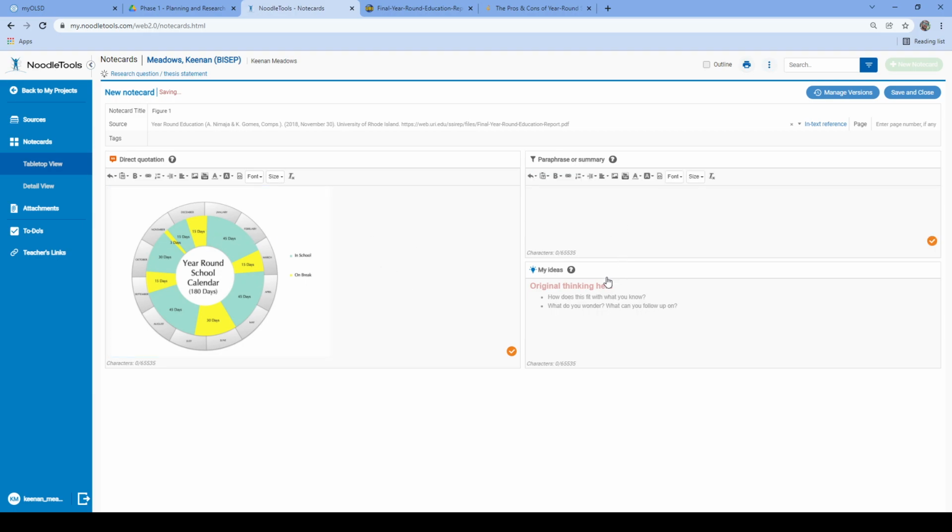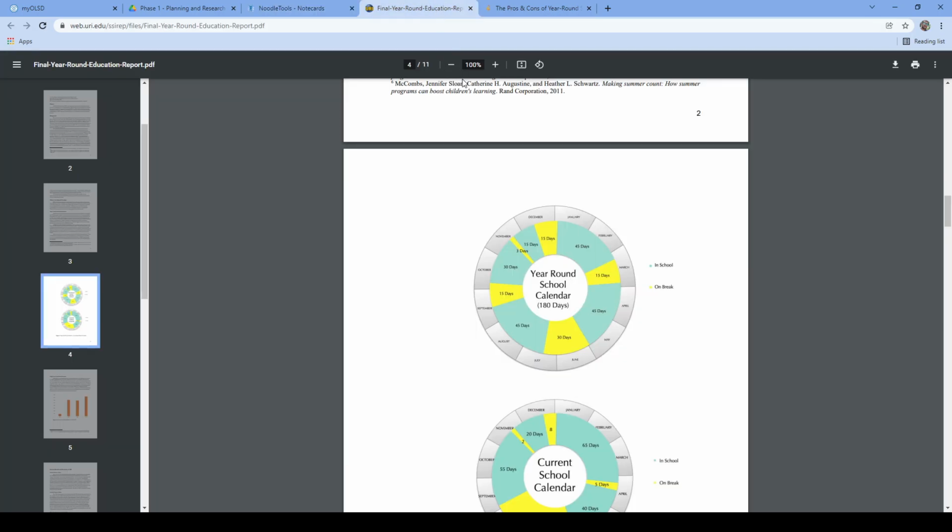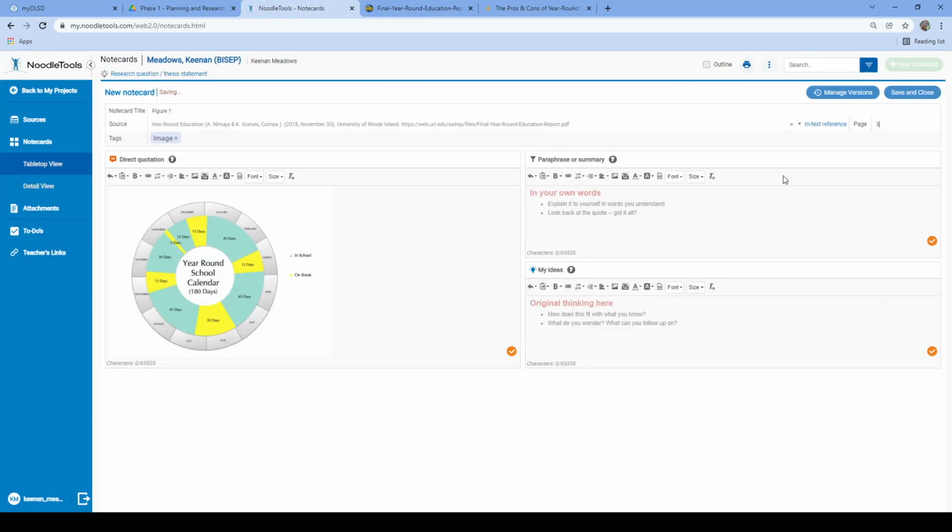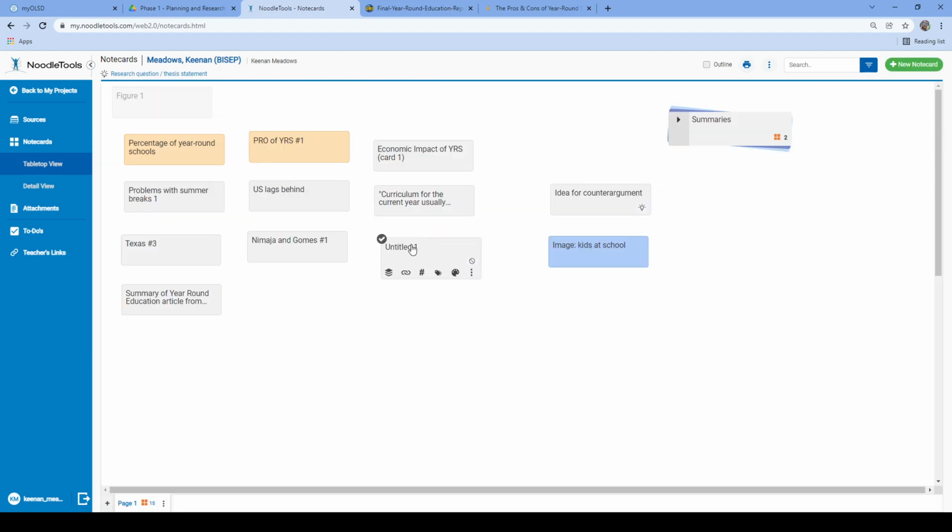And now I can paraphrase this image. I can put my original thinking for this image. I can tag it as an image, which I already have a tag for. I can tell the page number that it's coming from. So this was page 3. I've got an image card.